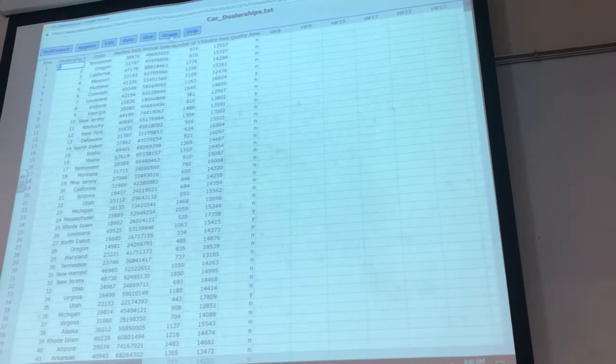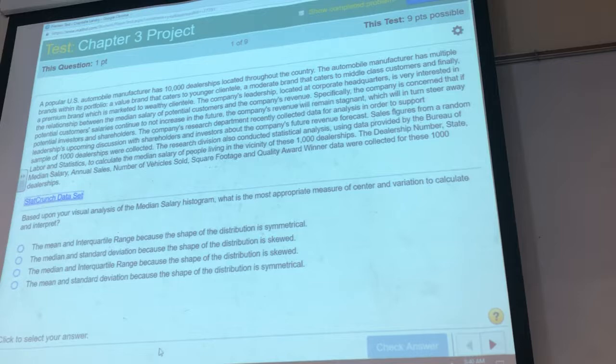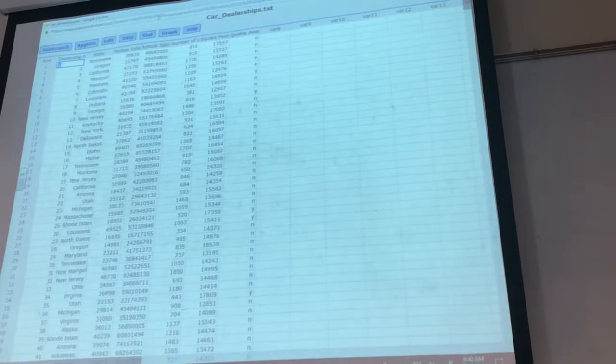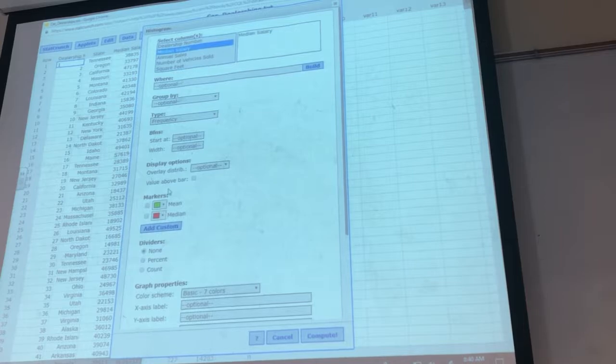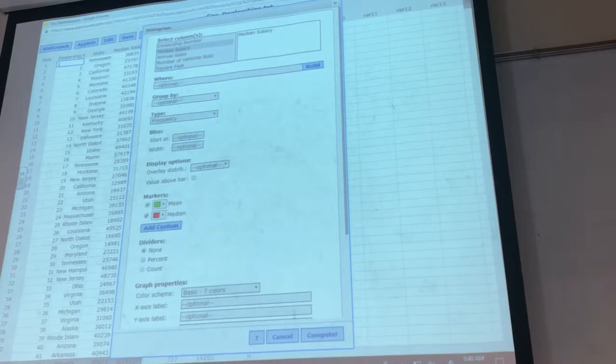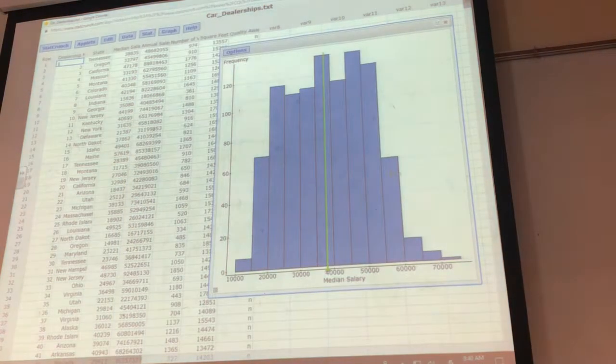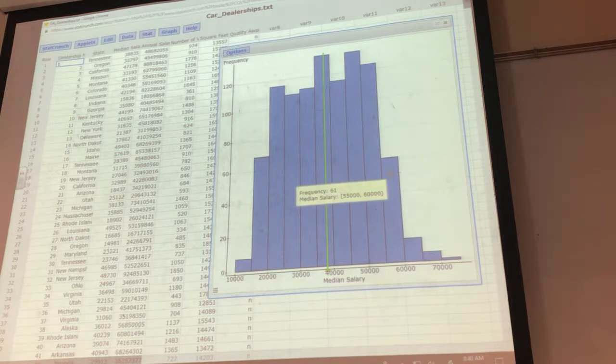So I'm going to come here to my StatCrunch data set, and I'm going to graph what they want me to do. Median salary. I'm going to graph the histogram with my median salary. Mark my mean and my median. I'm just going to get something that looks like that.